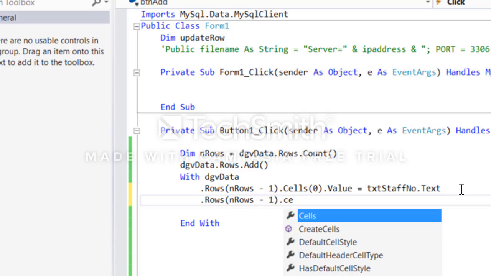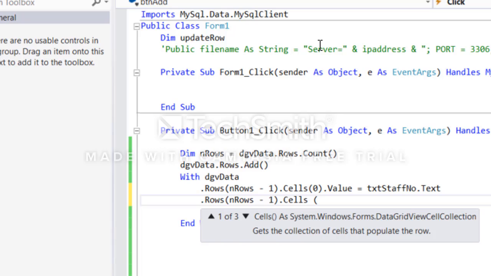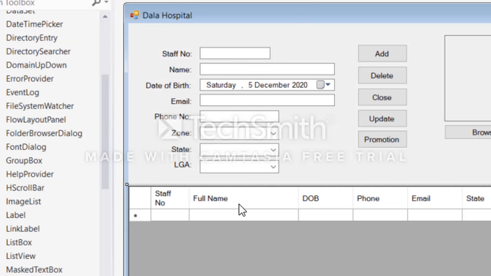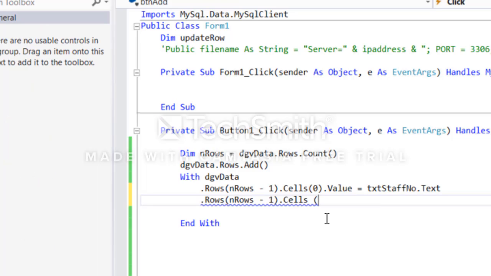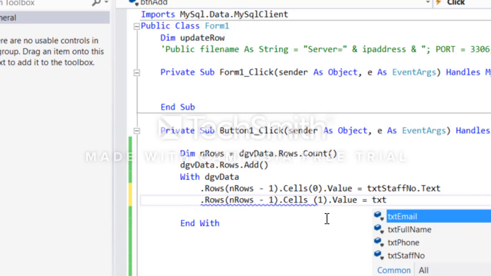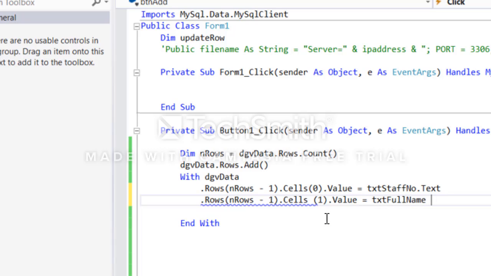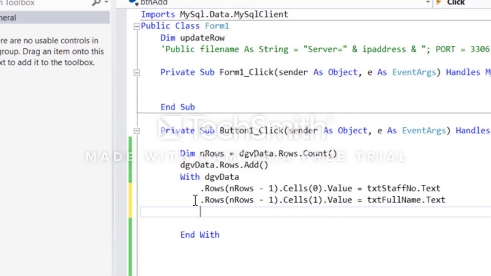So for the rest of the data, we see the rows, we repeat this minus one dot cells. So for name we want it to be here, column 0, column 1, the index 0, then 1. This one will be just automatically 1 dot value is equal to what? txt full name dot text. So this is how we will continue.